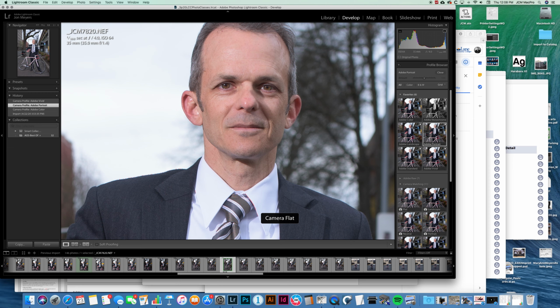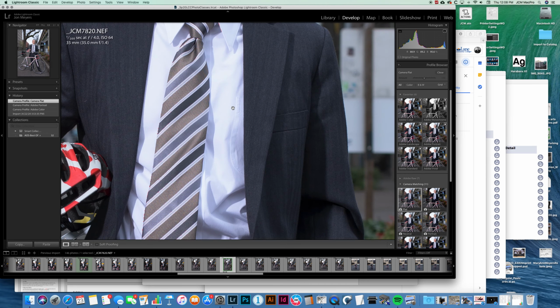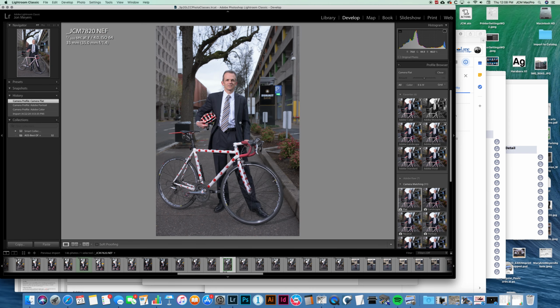There's also a flat profile, which is really nice. Look how smooth that gets. Low contrast. That shirt now has a lot more detail in it. So this is a great way of being able to really work with your color and being able to expand things and play with them.